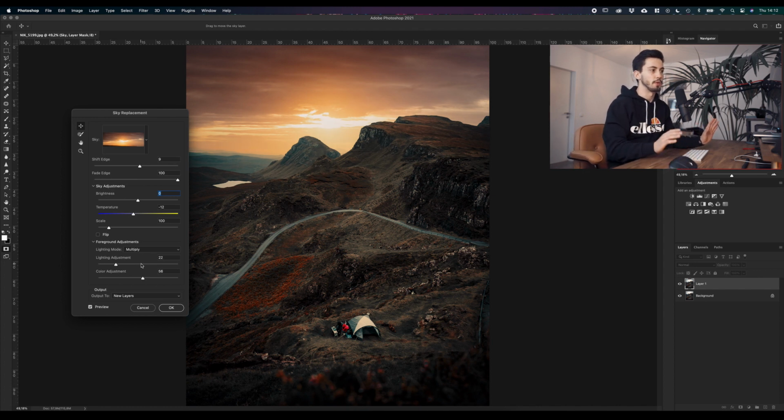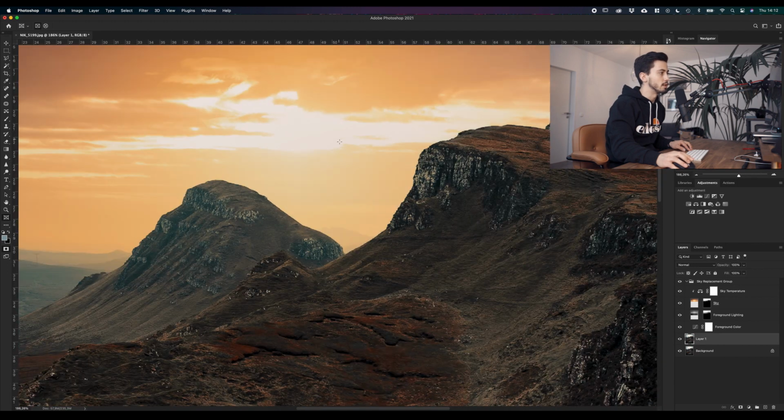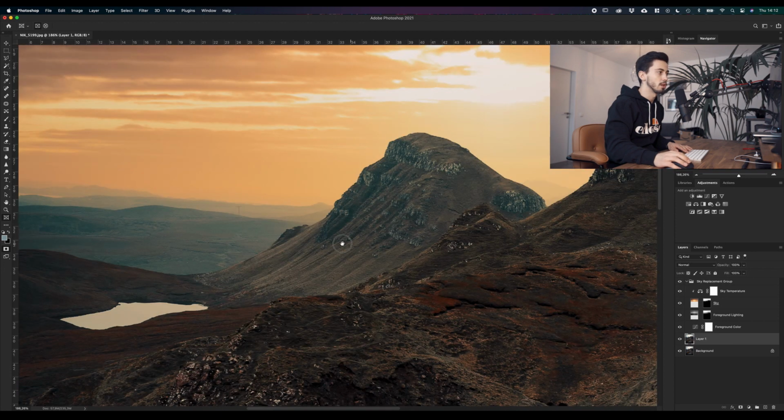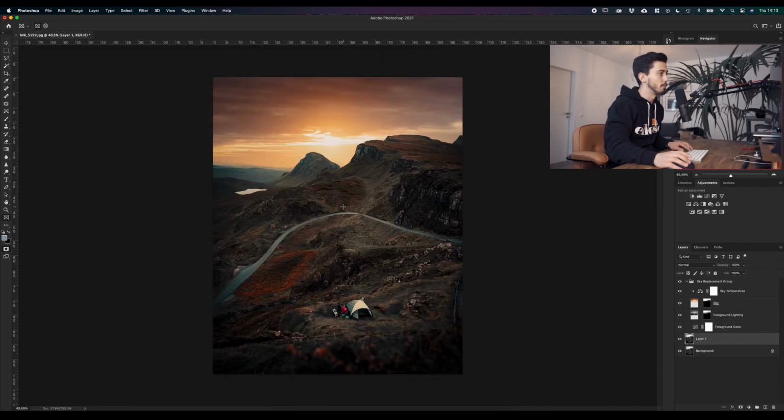One of the best things about this is that it is completely non-destructive, because you can down here select new layers and Photoshop will automatically create the layers with the sky and add a layer mask, so it perfectly maps out the sky to your original image. So let's click OK, and now we can zoom in and check some of the edges, and I've got to admit I'm pretty impressed by what Photoshop did automatically.